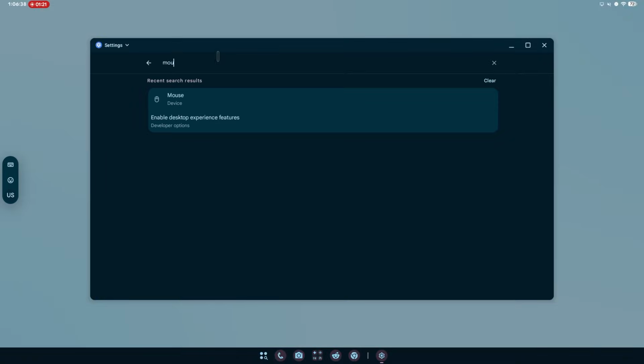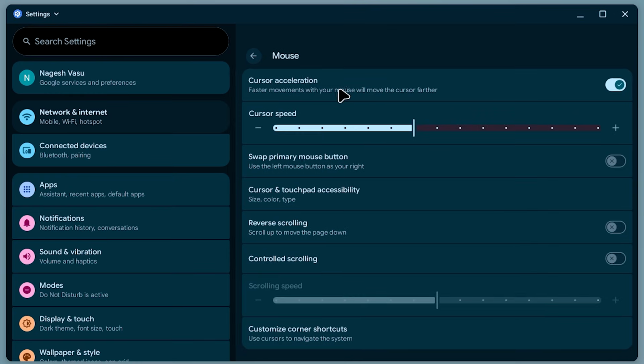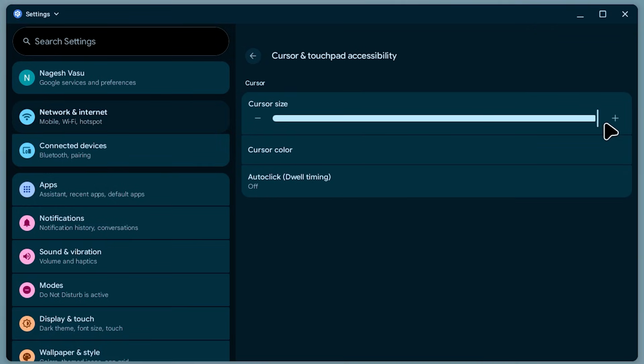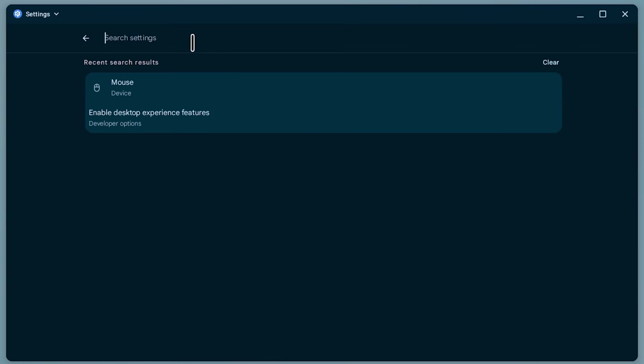In the mouse settings, you actually get a decent amount of customization. You can adjust the cursor speed depending on how fast or slow you prefer it to move. There's also the option to swap the mouse buttons, which is great if you are left-handed or just used to a different layout. Beyond that, you can tweak the cursor itself, change its size, switch the color, and even add a stroke around it. The stroke comes with a few basic color options, but it definitely helps with visibility, especially on brighter backgrounds.